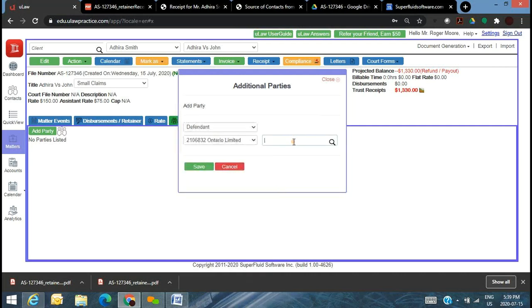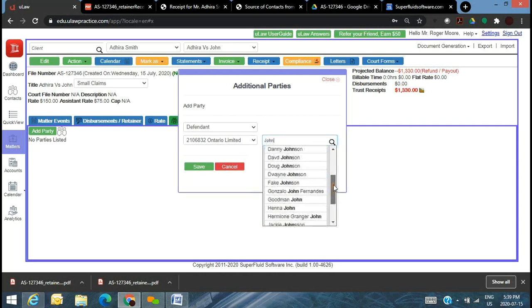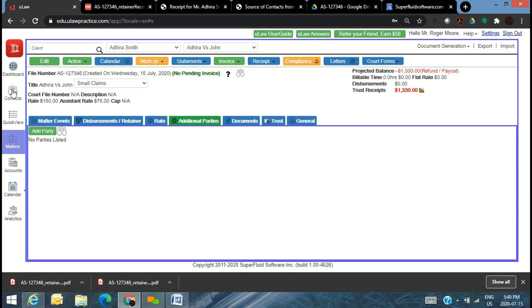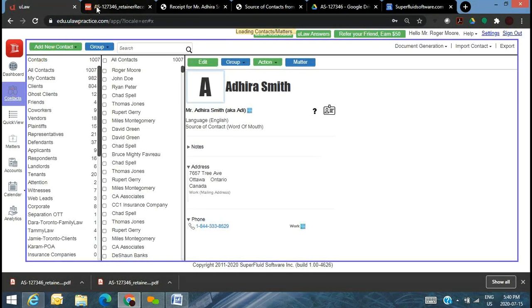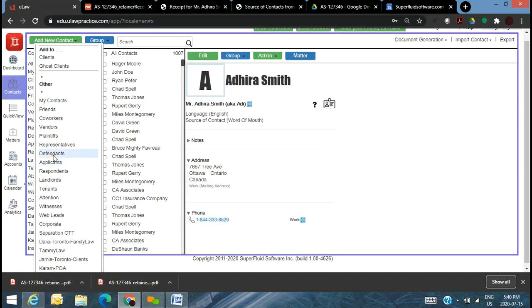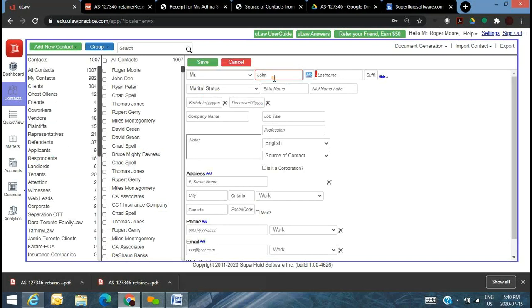We have a huge list. Presuming that I've already stored John's information, I will search for John. There's quite a few Johns in my system. Actually, funny enough, there is no John with the first name, eh? Let me go add that. So you go into contacts. You would add a new contact. Same step, right? But instead of clicking on the client, I'll say I'm adding a defendant. And I'll say, and this is Mr. John.